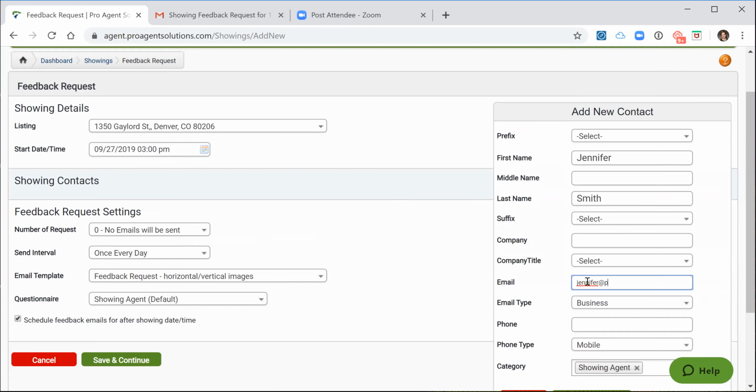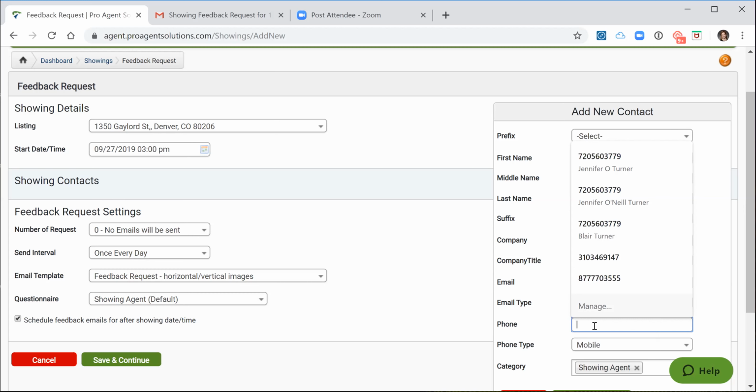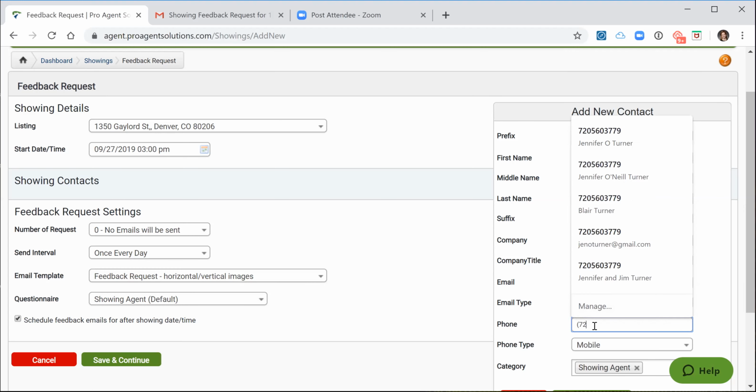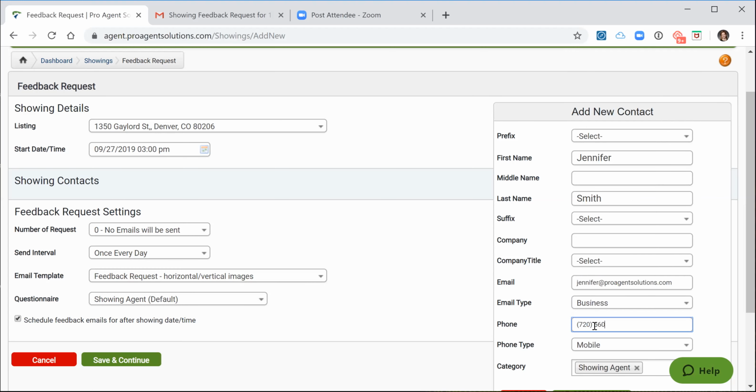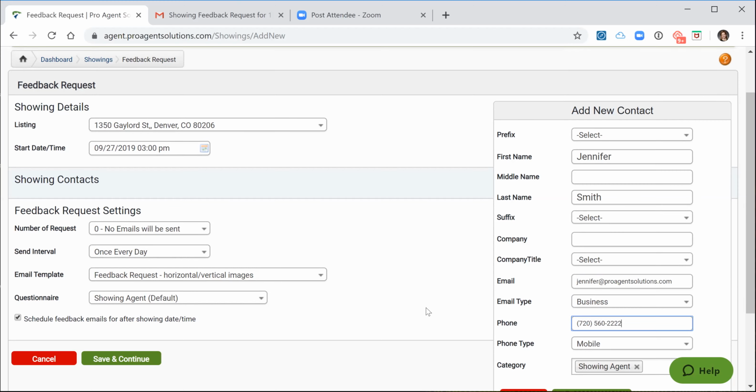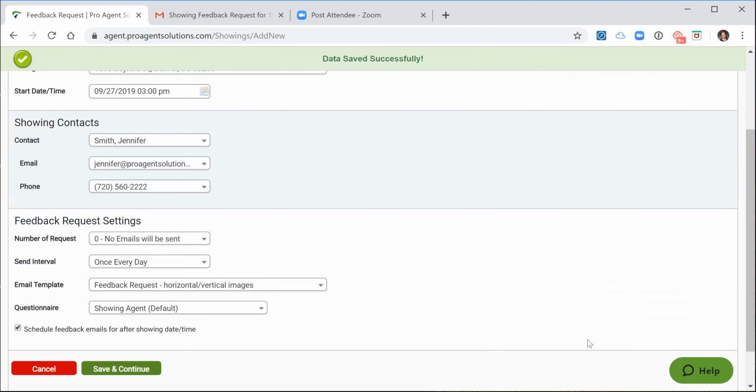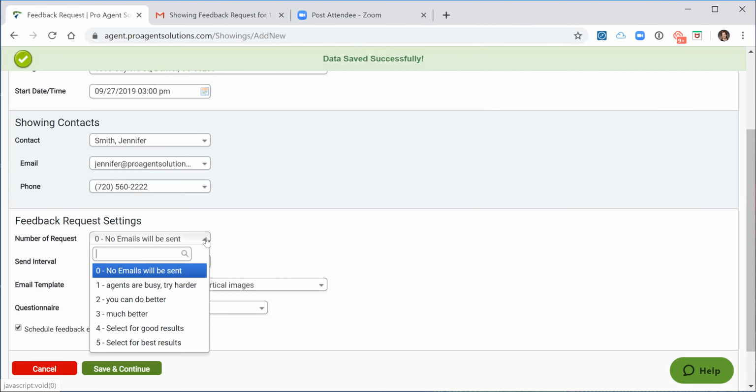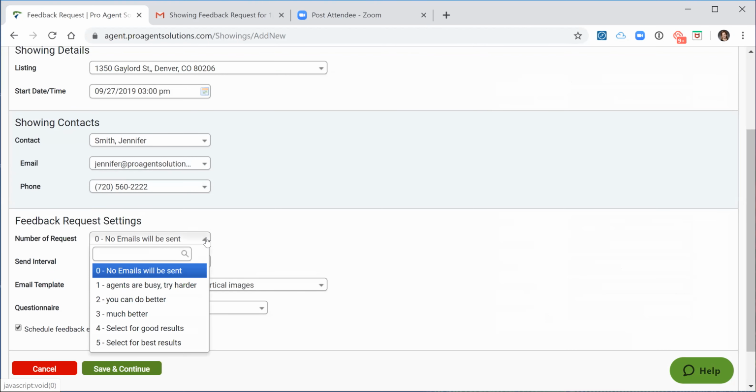And it's really good if you have their cell phone number to go ahead and add that too, because then they will get a feedback request sent to them by text as well as email. Okay, all right, so we're just adding this right here. And then you select the number of requests. And so we do recommend 5, and that means 1 a day goes out for 5 days.